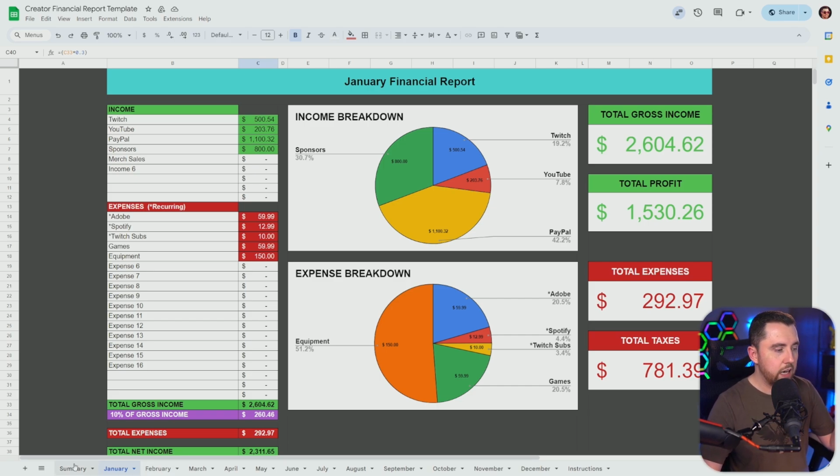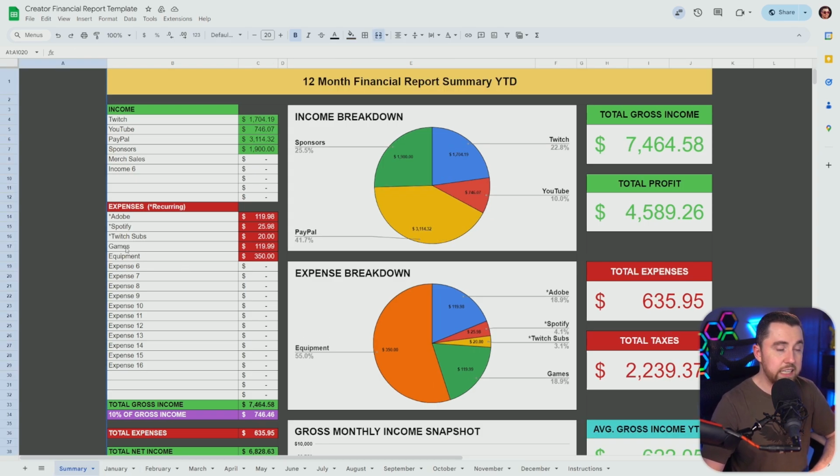All right. So under summary, I put equipment, I put games, which will be a running total of all the money I've spent on games throughout the year. And you want to go through and fill out your expenses kind of like you did with the income for all of the expenses that you're going to have on average. So if, let's say, you pay for a website, or you pay for Twitch subs or things like that, you're going to want to put all these under expenses.